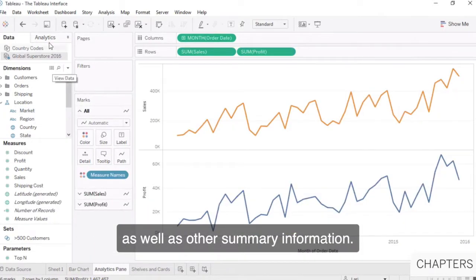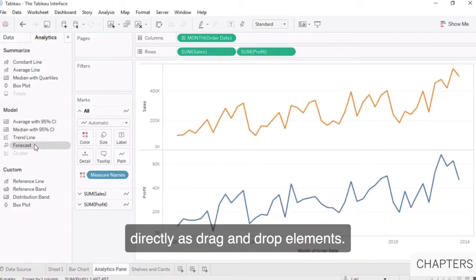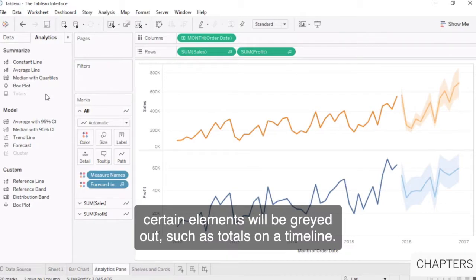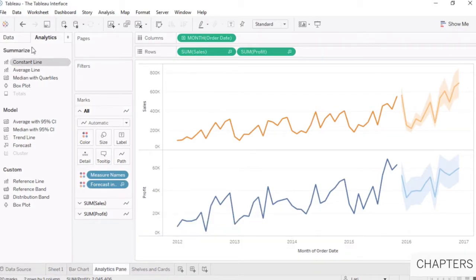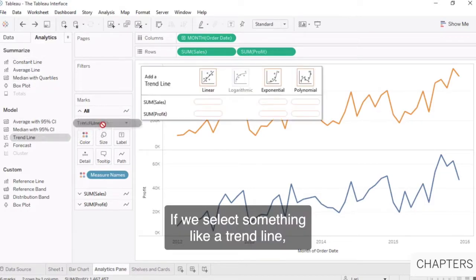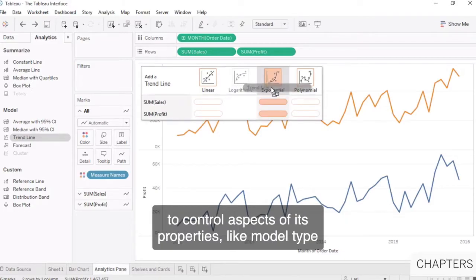If we click to the Analytics tab, we can bring out pieces of our analysis directly as drag and drop elements. If they're not relevant to the type of view, certain elements will be grayed out, such as totals on a timeline. If we select something like a trend line, we can bring it out to any of these drop areas to control aspects of its properties, like model type and which measure it should apply to.